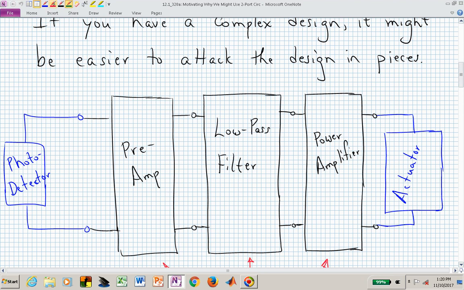Or you might think now about this process of doing a top-down design. Meaning it may be very big. We might have a dozen elements in the preamplifier stage. We might have half a dozen in the low-pass filter stage, and we might have another dozen in the power amplifier stage. Trying to think about doing the design in aggregate, looking at all of that might be a little overwhelming.